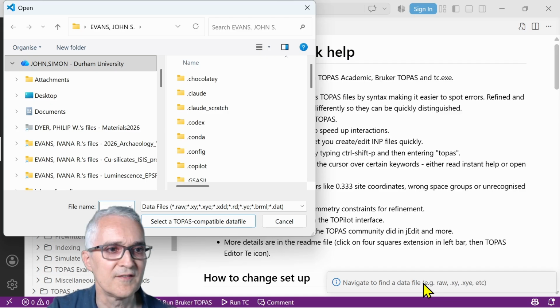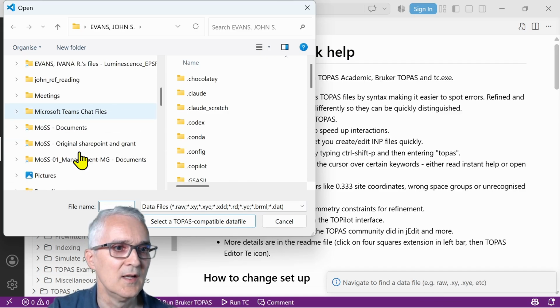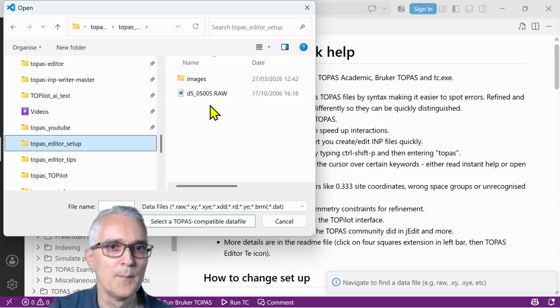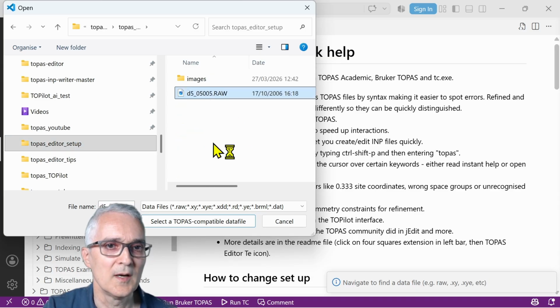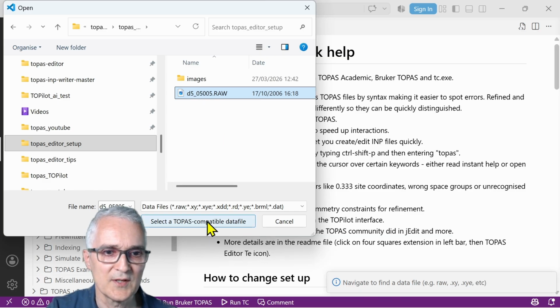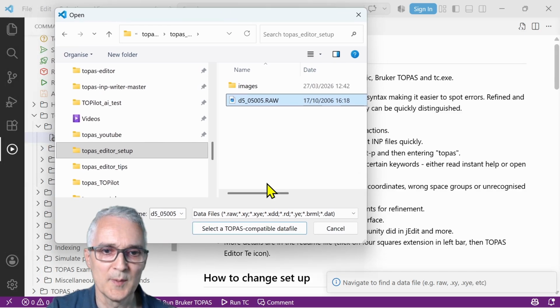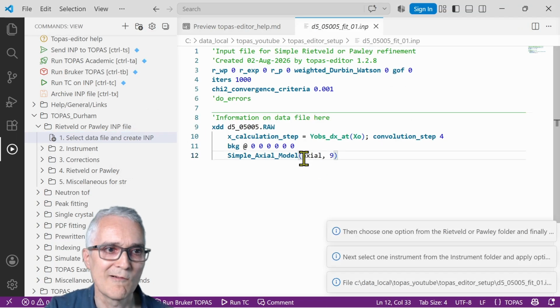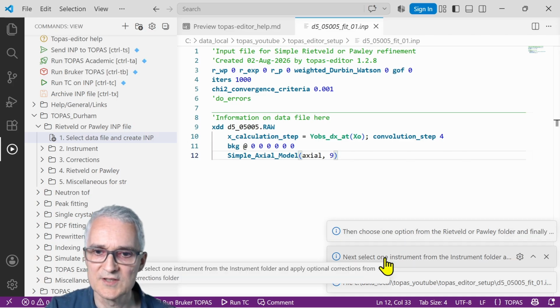It says navigate to find a raw data file. So the folder that I'm working in now is this Topaz Editor setup one. The data file name that I'm going to fit is this d505005.raw. So I select this as a Topaz compatible data file. And I can overwrite the test file that I had there already. Good, so you can see that we've got some information has appeared in our text editor window, and then there's some instructions saying what to do next.